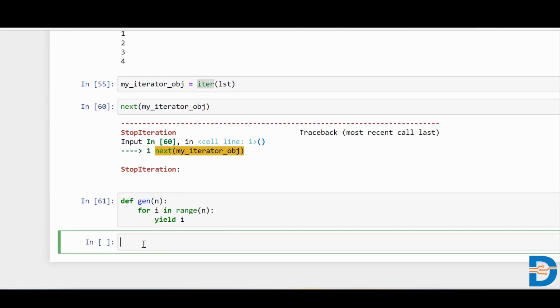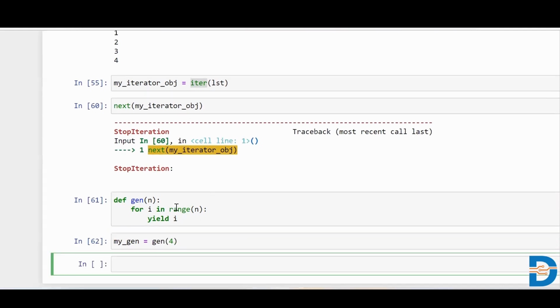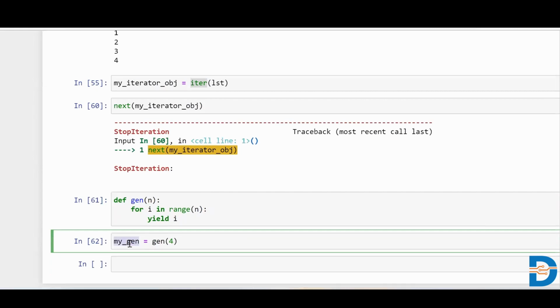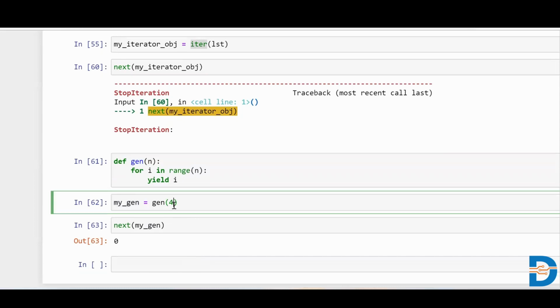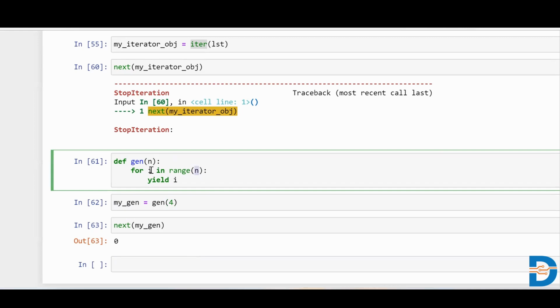Now if I create an object of this particular function, I'll say my_gen equals gen(4). If I run this, this my_gen is a generator object. And now this generator object has the similar ability that an iterator used to have. The argument that I have given over here is 4, so if it goes inside this function, you'll see that range of 4 is getting created and the for loop is getting applied on top of this. But instead of return, I have used yield.